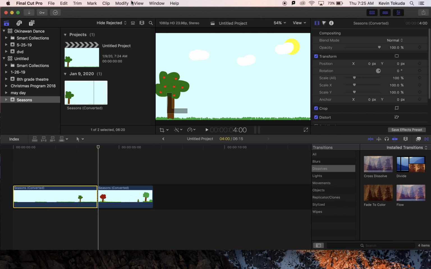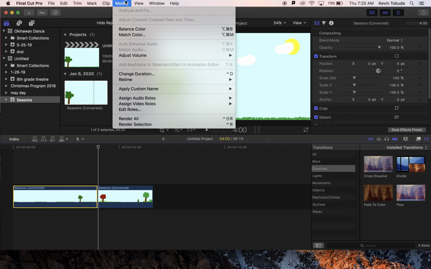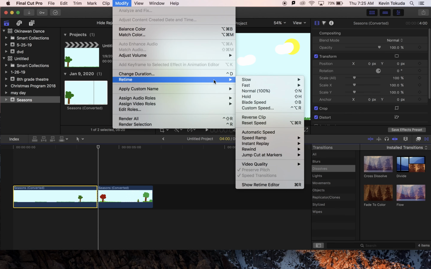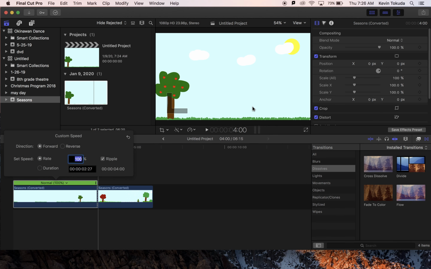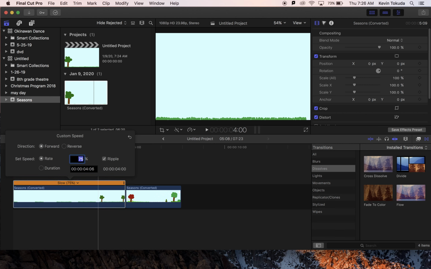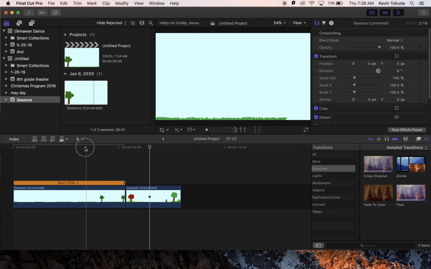You can change the speed of it. If it's going too fast or too slow, you can retime it. There's a slow and a fast. I like to custom speed it because I just want to slow it down a little bit. You can set your speed in here to 75 for me. It'll just make it a little longer, a little slower.